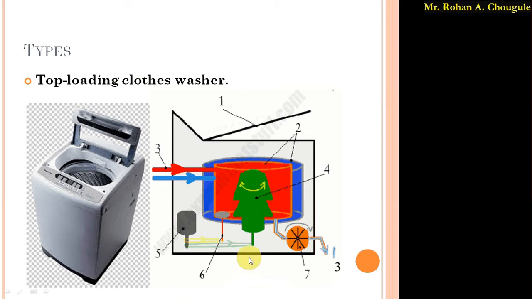So this agitator is a mechanism which puts something into motion by shaking or stirring. It rotates in a back and forth direction, and due to this rotation, the cloths inside the inner drum rotate in the water. So this is the mechanism used to rotate the cloth inside this inner drum. Here the agitator is shown in green color, rotating in a back and forth direction.